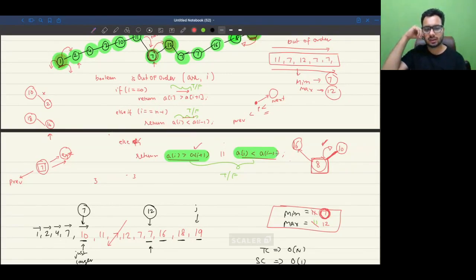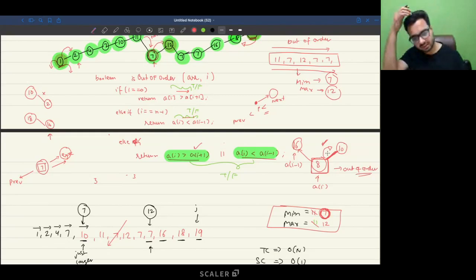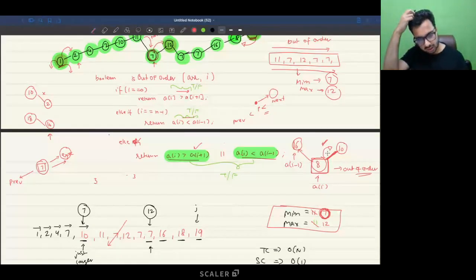So what is happening? AI minus 1, this is AI. This is AI minus 1. If 8 is somehow less than the previous element, then what? Return true. That means, yes, the element AI is out of order. So 8 is out of order because 8 is appearing after 16 and it should have a value higher than 16.